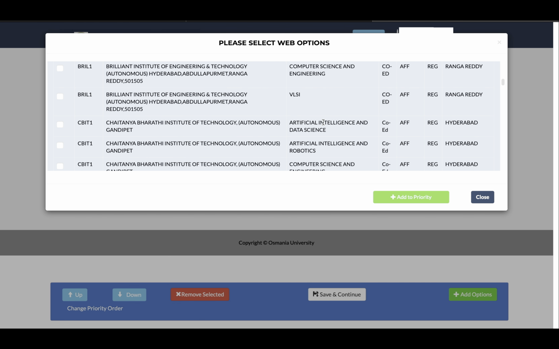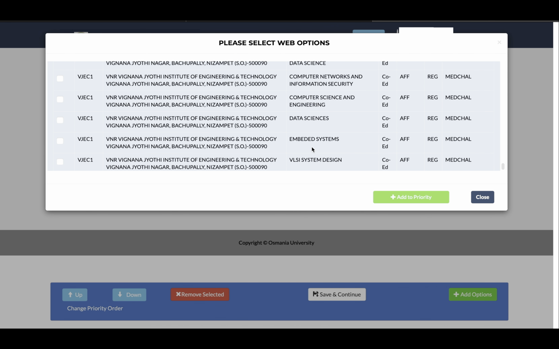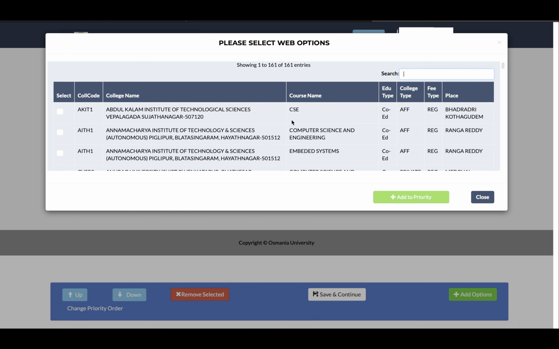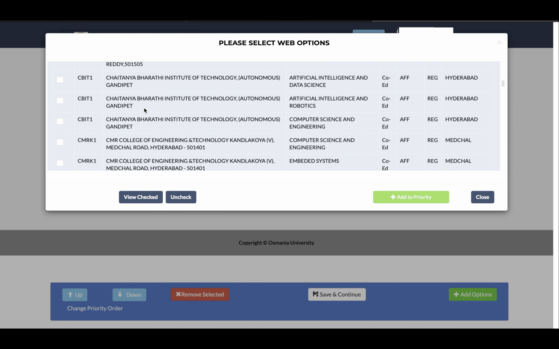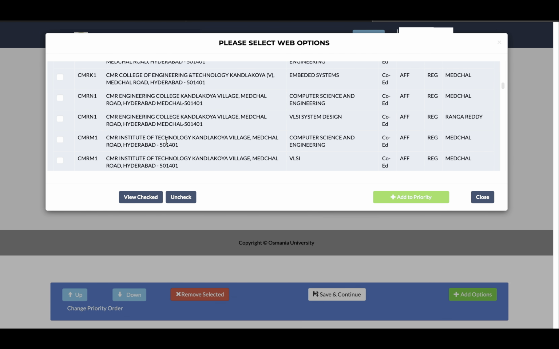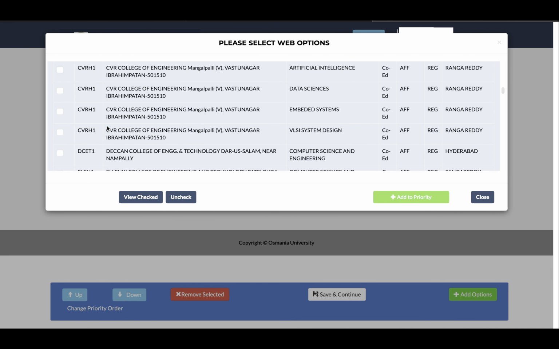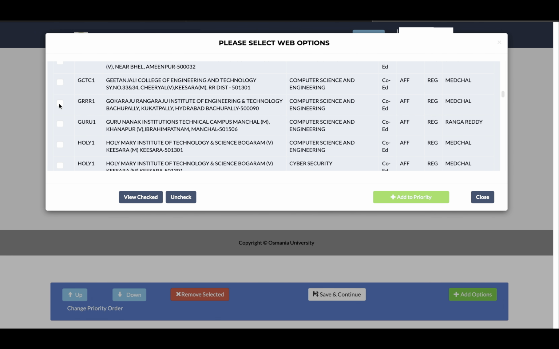So see, if you scroll through, you'll go till VNR Vignana Jyothi, and here again it's co-ed, and they all are affiliated to one of the universities. For example, I will add some 5 colleges. I want to add BVRIT, Computer Science and Engineering. Then I want to add Chaitanya Bharathi in AIML. Then I want to go, see, I will not choose CMR anytime in my life. Then coming to CVR, and then I will go for Gokaraju Rangaraju GRR.